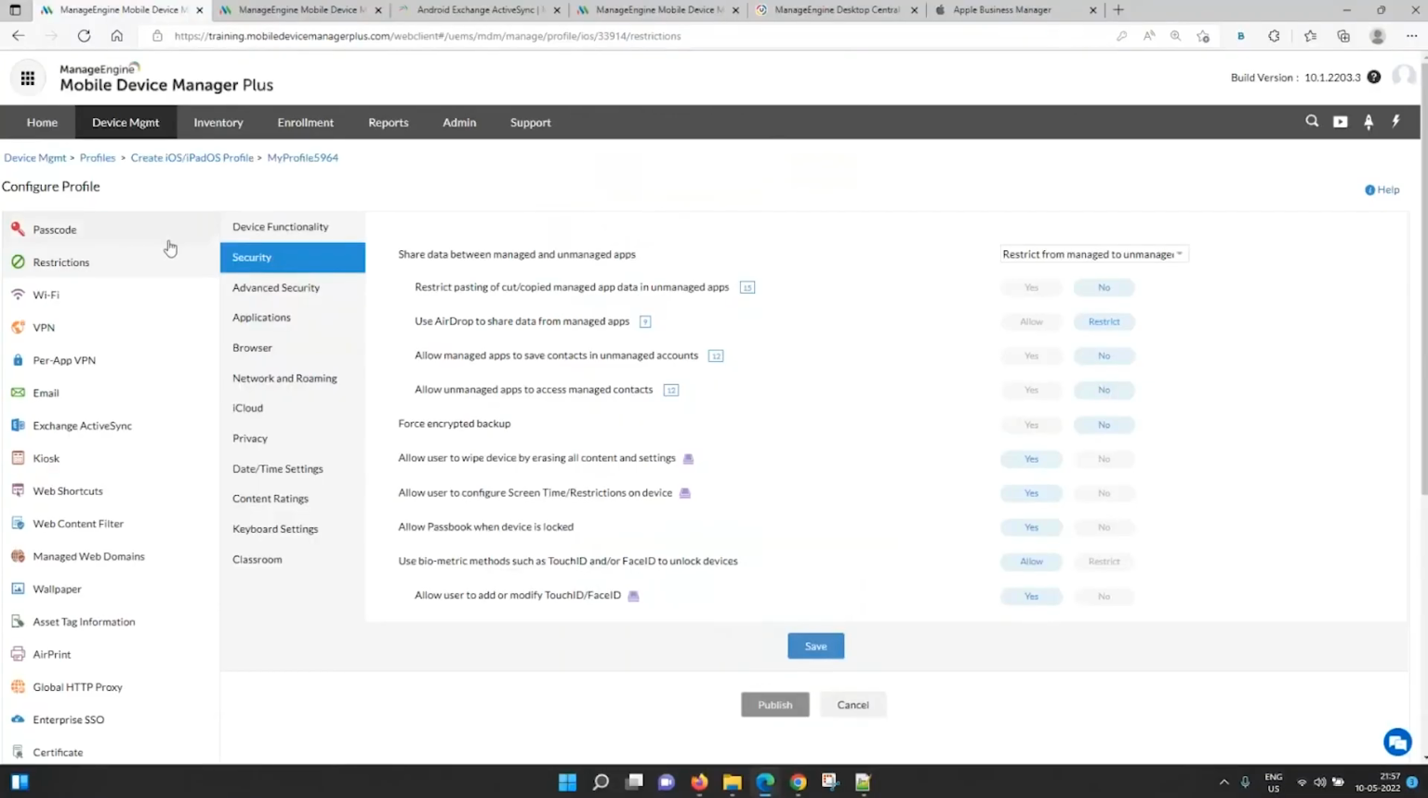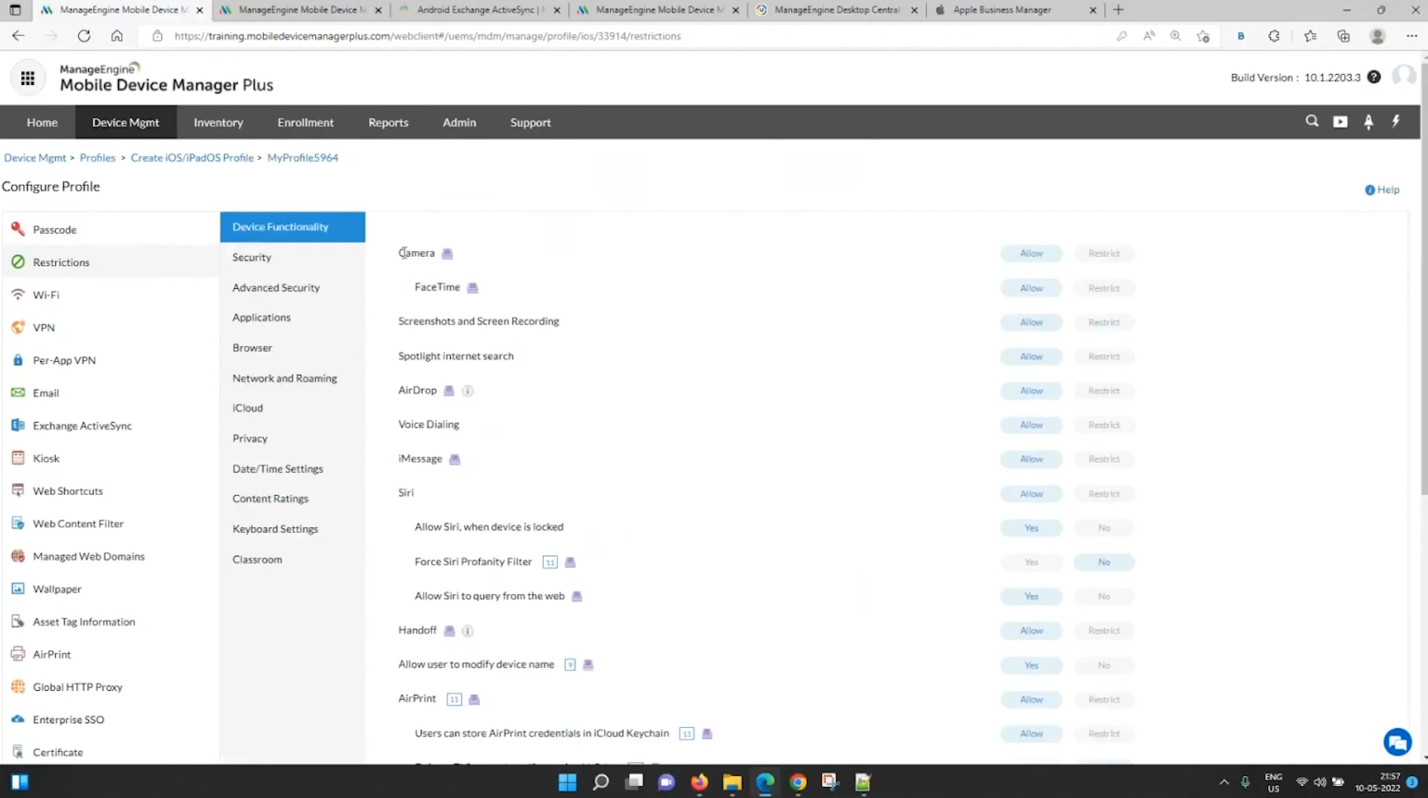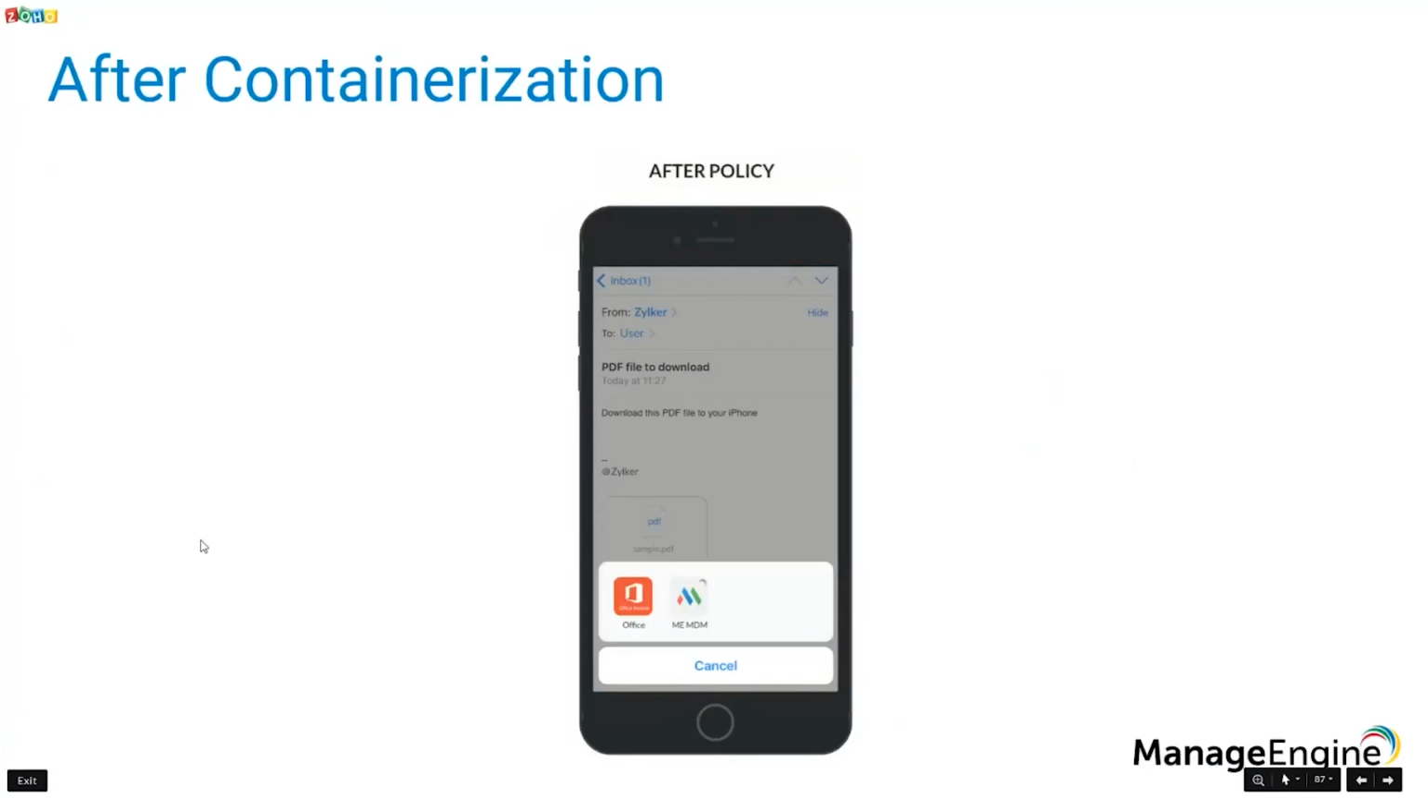So the restrictions you have are based on use cases. You can restrict FaceTime, screenshots, AirDrop functionalities, and so on. It's all based on your use cases. You can configure and distribute to the devices. So that's how you can safeguard the corporate data available on the devices.